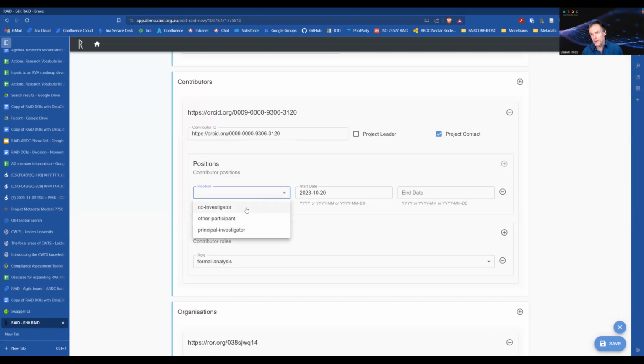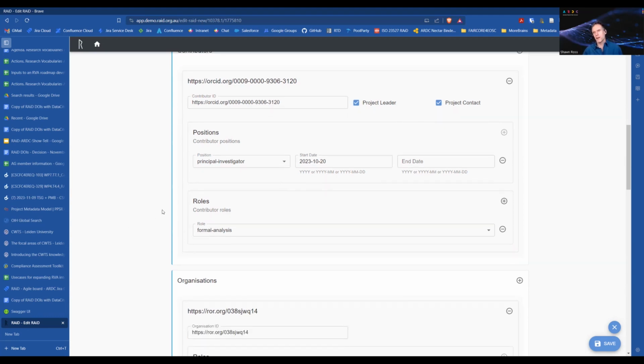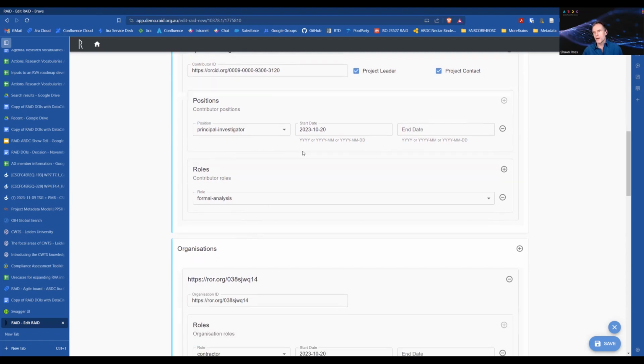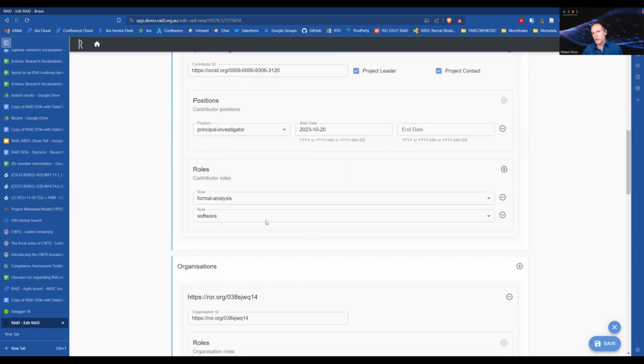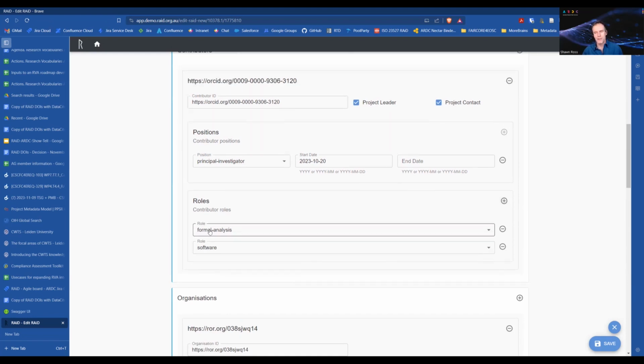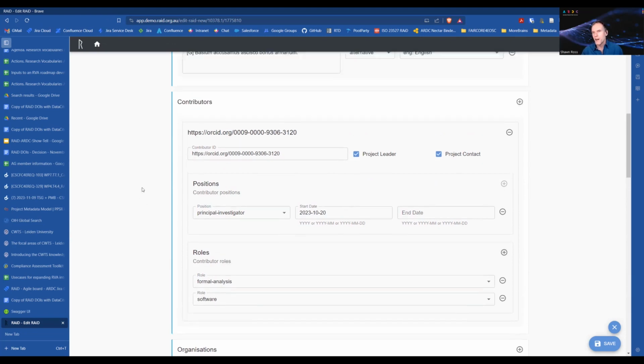So you can have a position. You can also flag someone as a leader and or a contact on a project. Start dates and end dates are tied to a position, because people change positions but stay on a project. And then we've got roles, and this is more the substantive contribution, using the CRediT ontology for that.